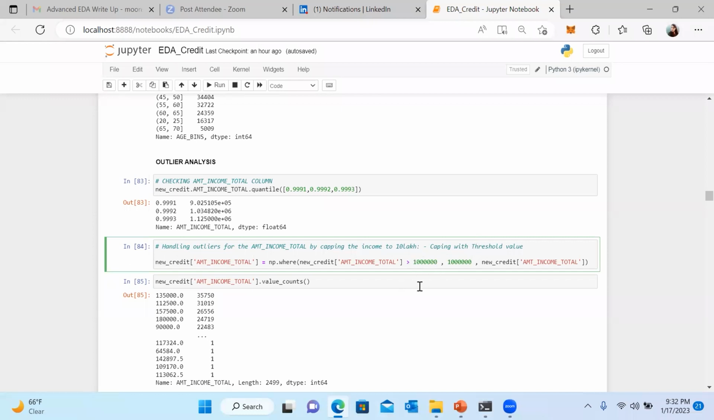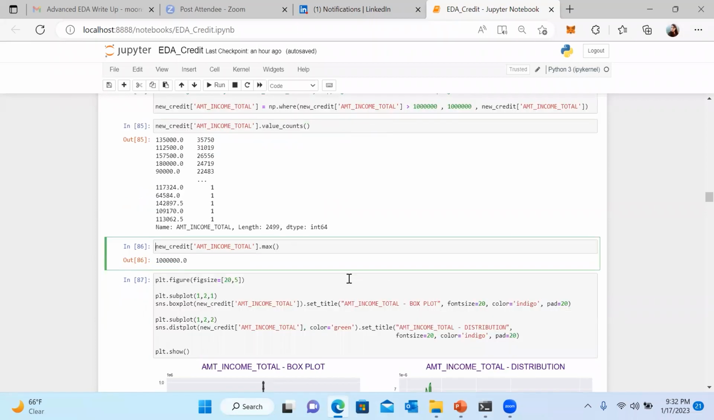So I am just capping it. That is one way of handling outliers. I will show you in the box plot later. So I am just capping this data, and then I am looking at the value counts.